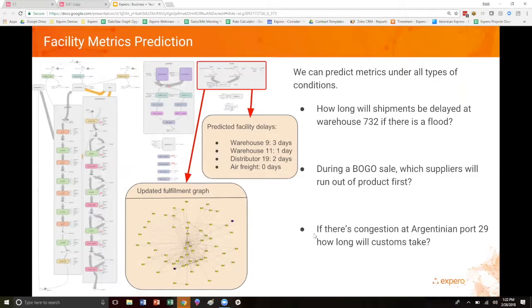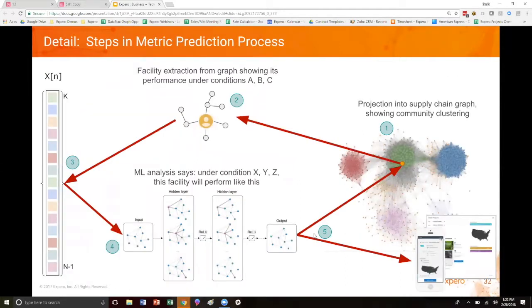And then we have mixed metrics, or mixed conditions. So if there's port congestion, how do we know what's going to happen with customs, with clearing our goods into the country, right? We can predict those things based on data from your company. And then, of course, you see the outputs there. So we build an updated fulfillment graph so we can move forward with the rest of the techniques we'll talk about today.